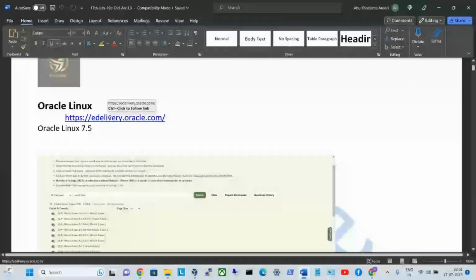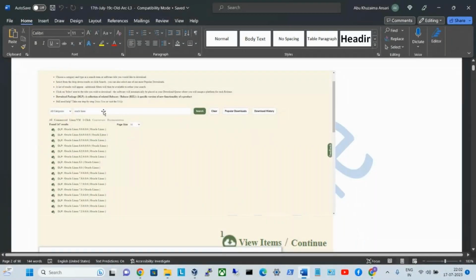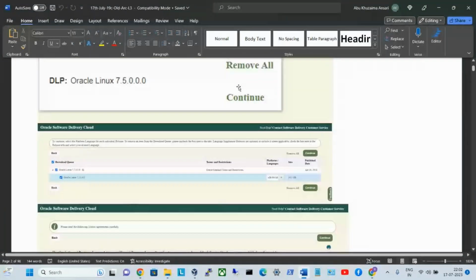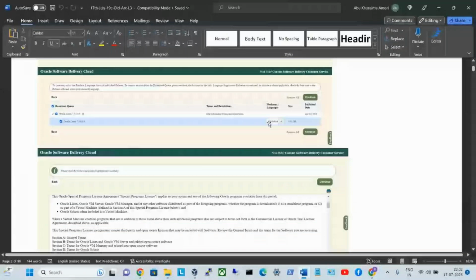And in that, I want to show you today the Oracle Enterprise Linux 7.5 installation. So in the search box, you have to type Oracle Linux. It will display all the latest or old Linux versions, and in that we will choose the 7.5 version. When you select it, it will display in view item, and from there you say continue. It will display the architecture, so you can choose 64-bit.